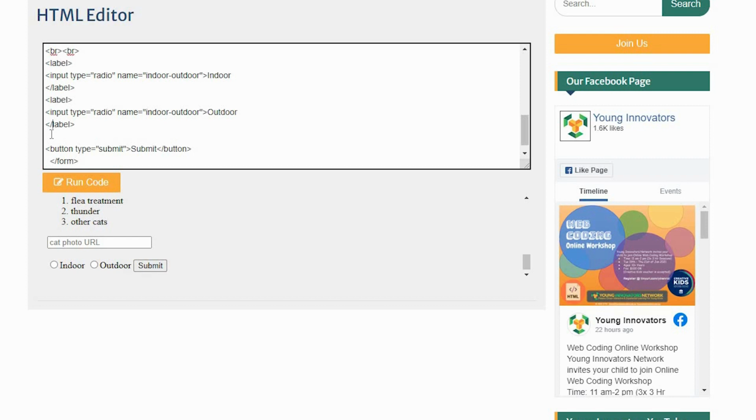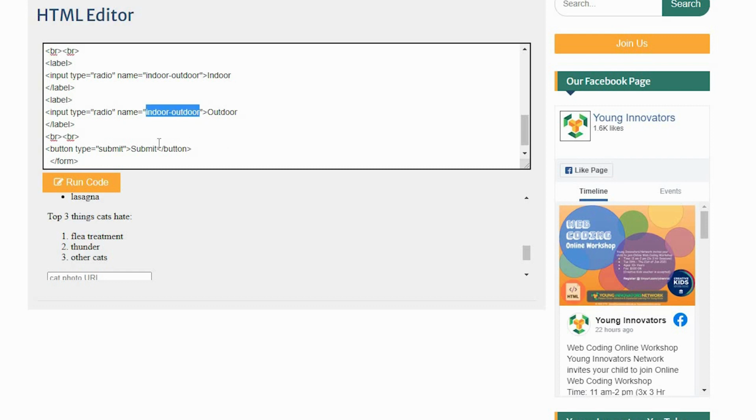Oh yeah, and I want to make another line break for the submit button. Run code. 2 line breaks, because that makes it look nicer. Run code. There we go. What was I saying? Yep. So when I write this here and that there, if I would write something else here, like let's say test, run code.